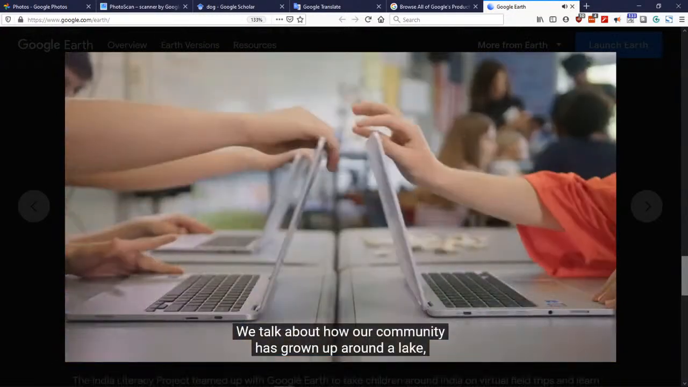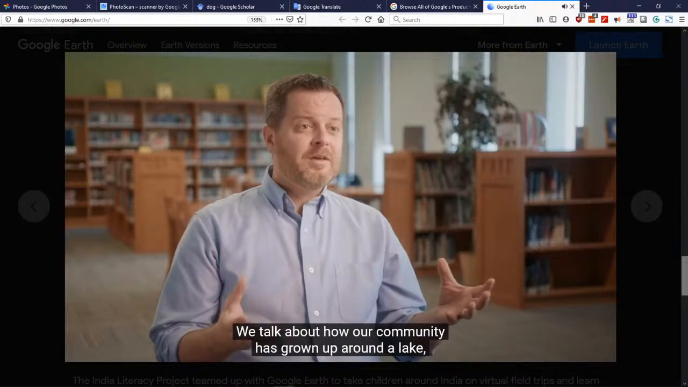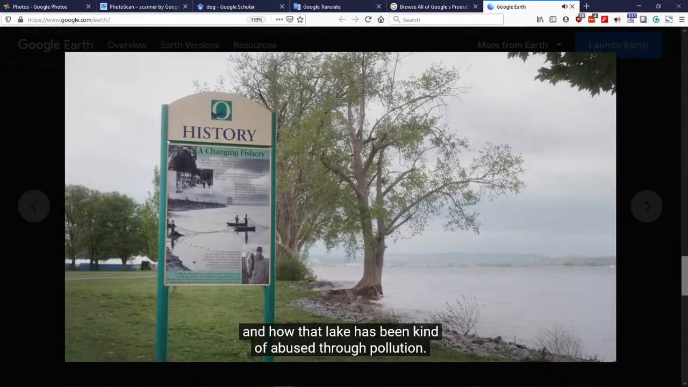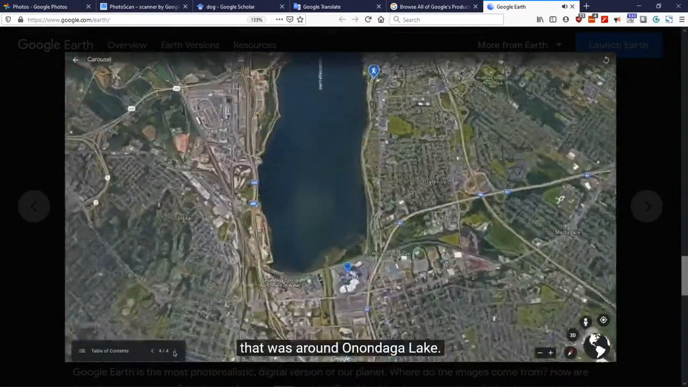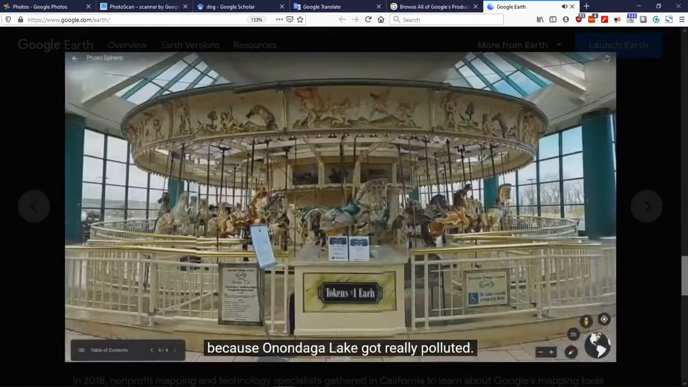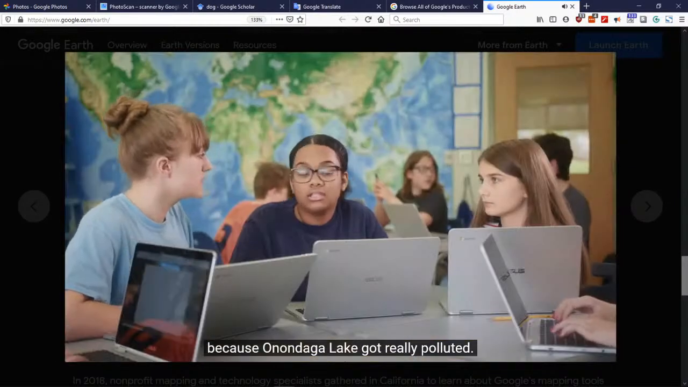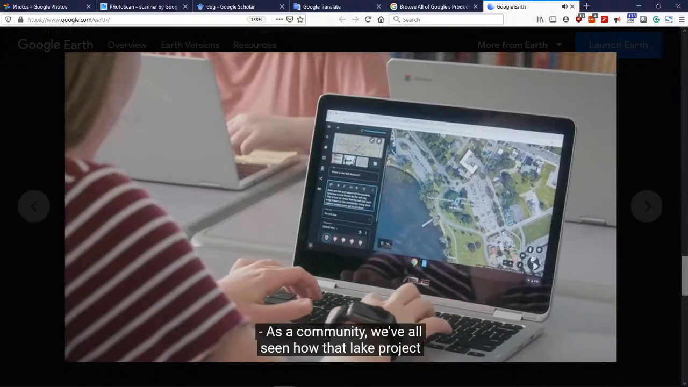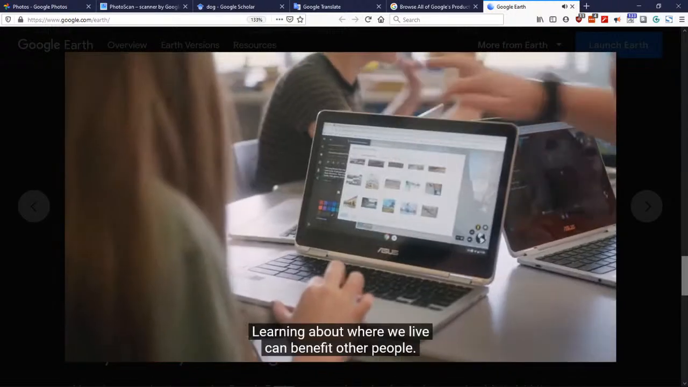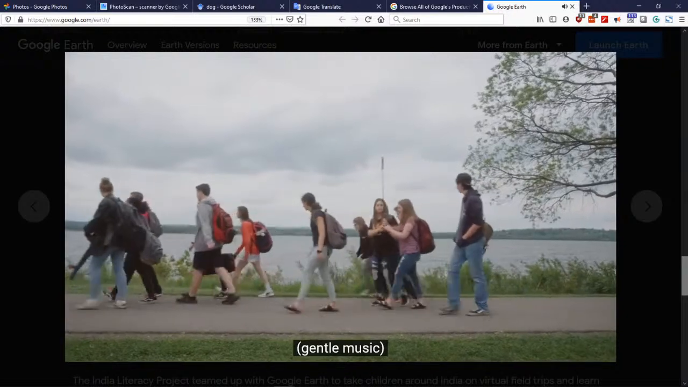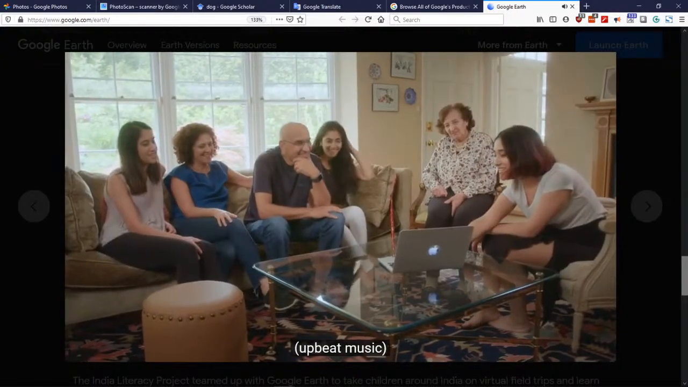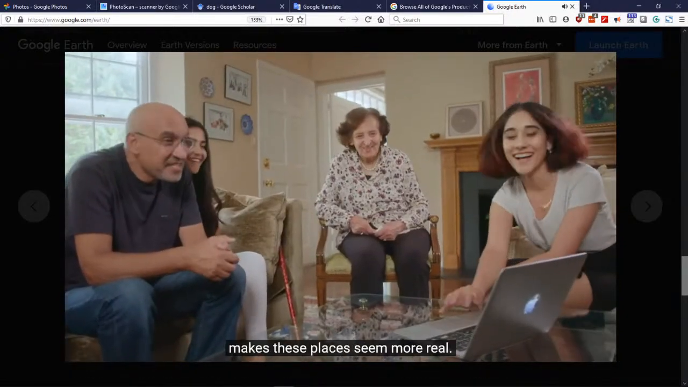Today, we're working on a Google Earth project. We talk about how our community has grown up around a lake and how that lake has been kind of abused through pollution. My project is about the carousel that was around Onondaga Lake. The carousel was moved because Onondaga Lake got really polluted. As a community, we've all seen how that lake project has been cleaned up. Learning about where we live can benefit other people. Doing this project makes these places seem more real.